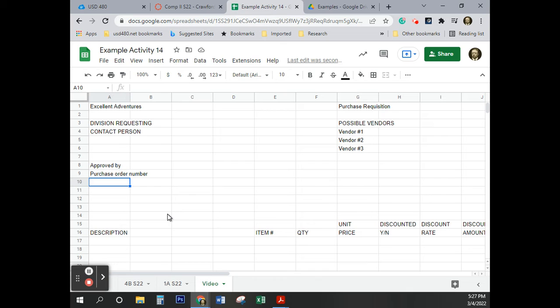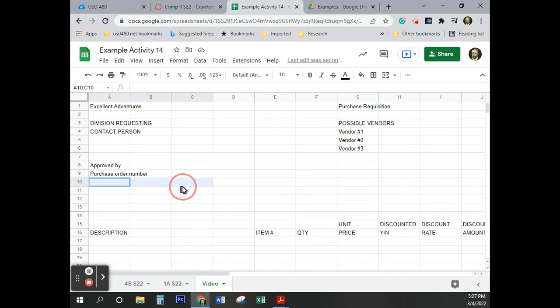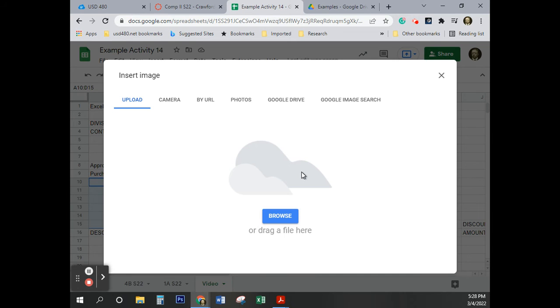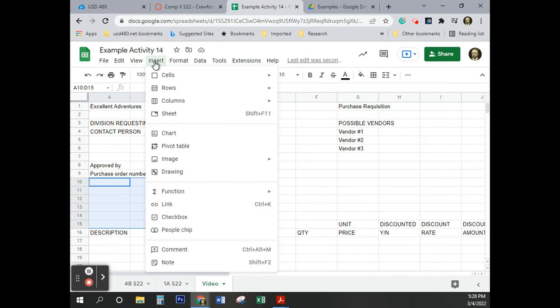So here's where it's going to be a little bit different. We're going to insert a text box. We're going to come up here to insert image. So let's go ahead and select those. What did it say? D15. Okay, so insert image over cells. Nope, cancel. Insert, that's what I thought. So it's not going to drawing.